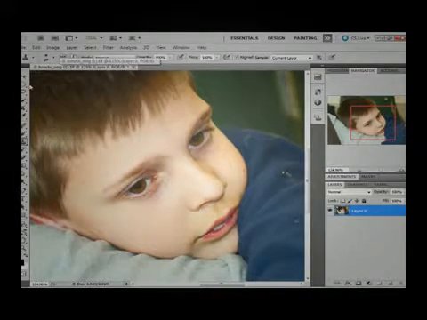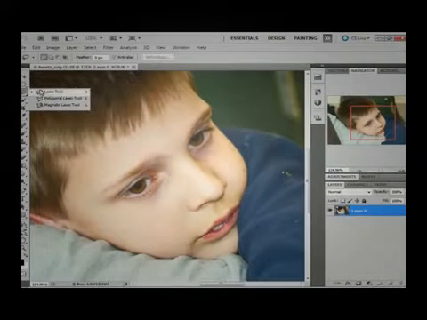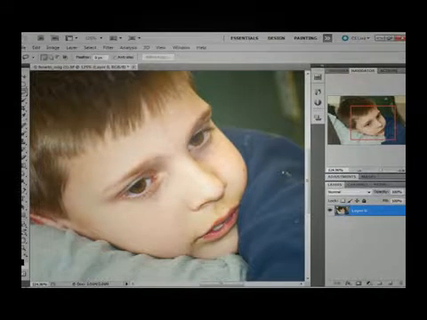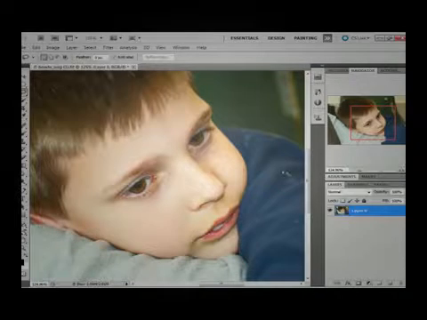And what I'm going to do is use the lasso tool. Go around the eye. And then hold down the Shift key. If you hold down Shift while you draw around the other eye, then it will allow you to select both eyes.